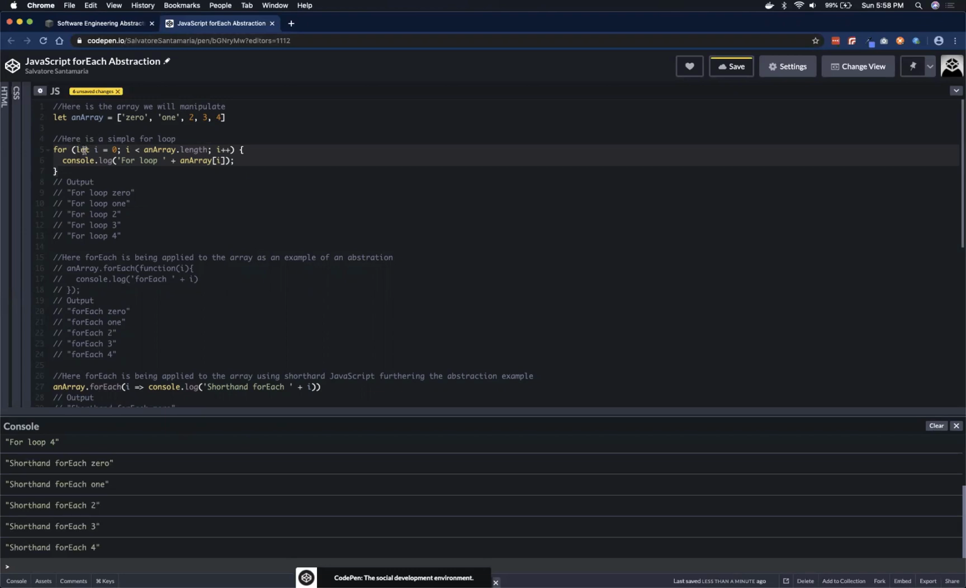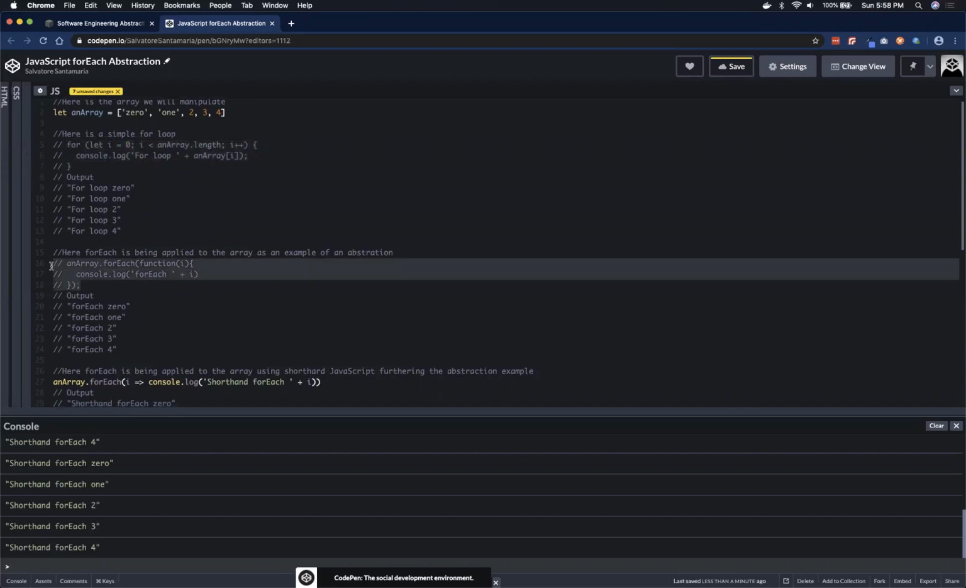We're starting out by initializing i and setting it to 0. As long as i is less than the array's length, which is our array up here, then we're going to increment i. From there, all we're doing is console logging out the for loop plus the array and the index item of the array. This is all it does down here. Pretty simple, pretty basic.